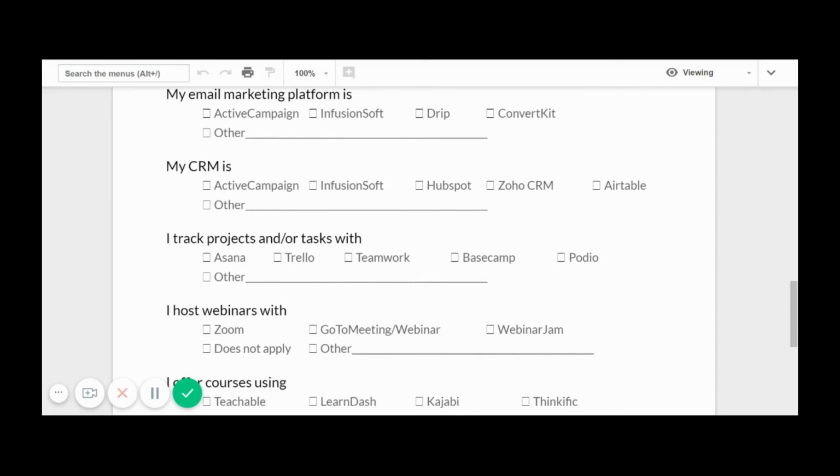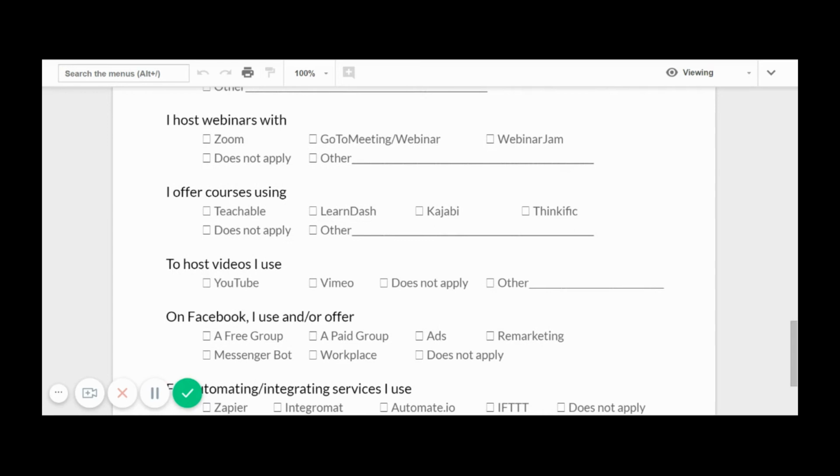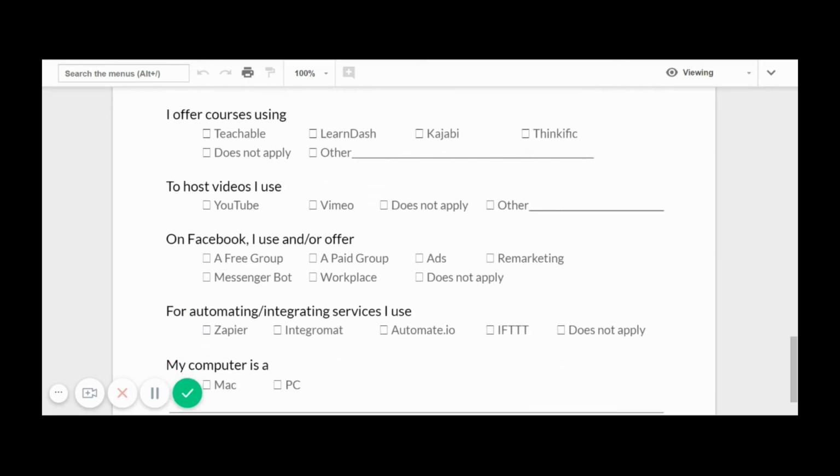If you have a CRM, when you're tracking tasks and projects, Asana is a common one. Trello is another one. Just think about how you're doing that. And if you don't have a project management system, maybe you want to make a note that it's time to get one. Hosting webinars, Zoom, Webinar Jam, these are common ones. Do you offer courses to customers or clients? Hosting videos. Do you have videos in YouTube? Do you have some in Vimeo? Or do you have them someplace else?